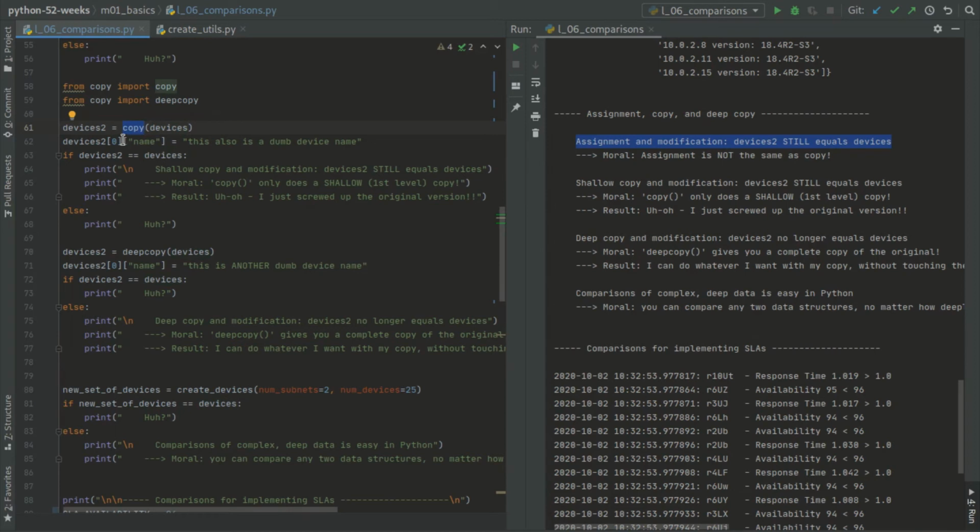So here in this situation, I'm going to set name again, my devices2 name, equal to something different. And now I'm going to do this comparison. And guess what? Because I'm beyond that first level, here's the first level, I'm nested deeper than that first level, these two things, devices2 and devices, are still going to be the same. This is shallow copy. So the moral of the story, let's look over here where I can see copy only does a shallow or first level copy.